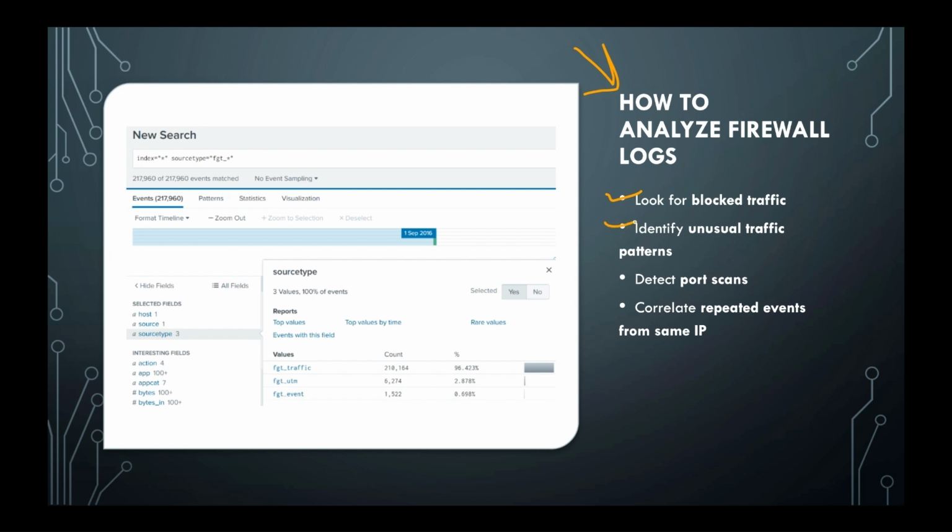Are there any repeated blocks from the same source IP? Is a particular port consistently being blocked? This could be indicative of a DDoS attack or port scanning.